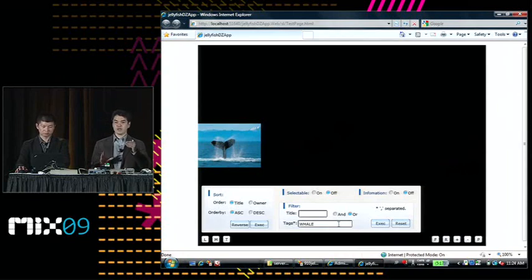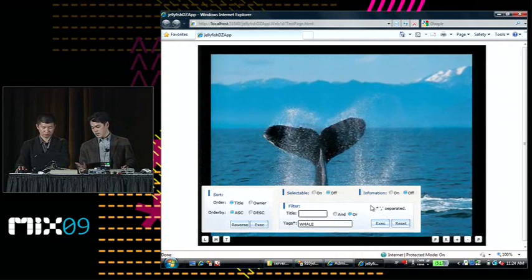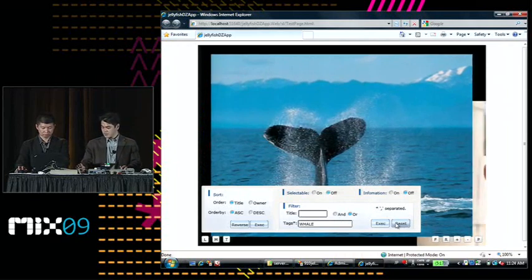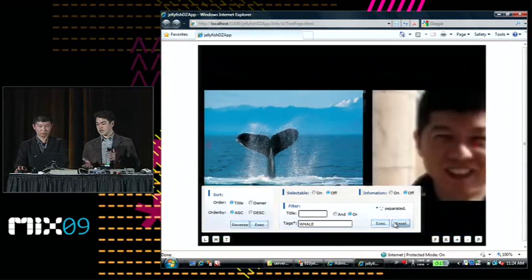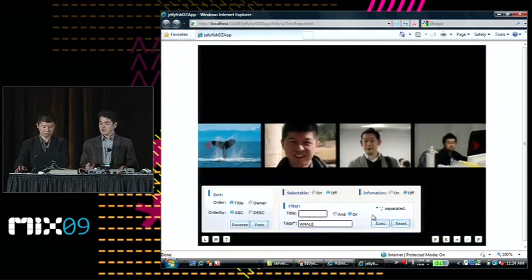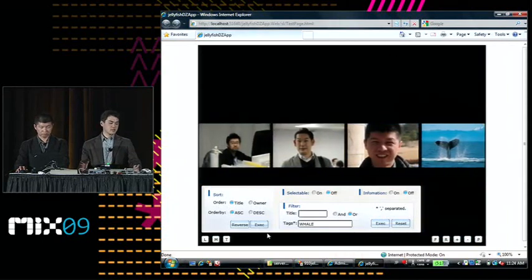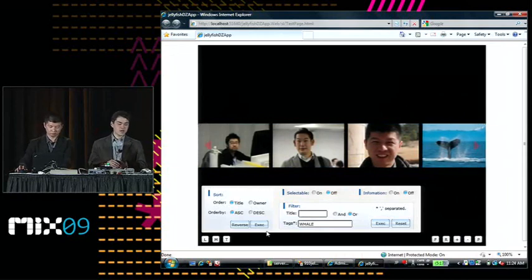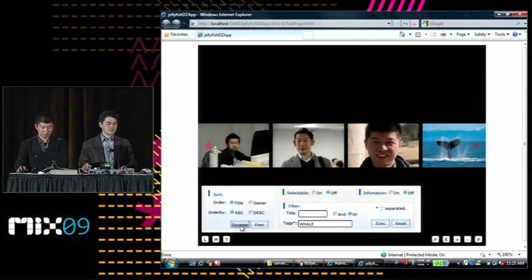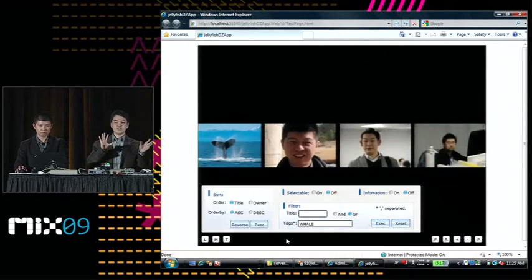And we can filter from the existing collection. Please click whale. Okay, please reset. Then you can filter by title or tags, anything you want. And we can sort the collection. Please execute. This time it sorted by title ascending, and we can reverse here. So you can re-sort anytime you want, by title or owner.